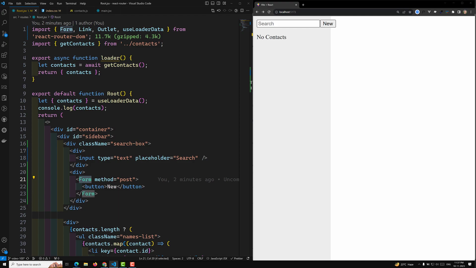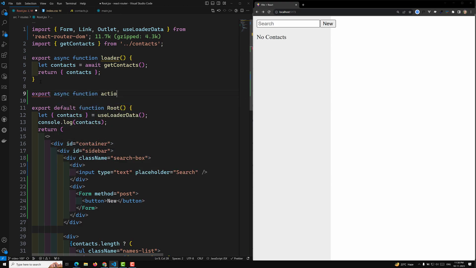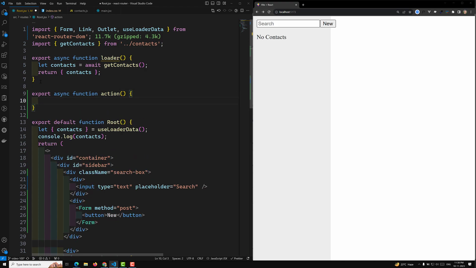So now what we need to do is, instead of sending the post to the server to create a new contact, let's use client side routing instead. We have created a form, right? And now we need to create the action for this one. So here I will be creating an action. Let's create export async function action. And in this action, we will create a contact. const contact is equal to await createContact. I will use createContact. That's it.